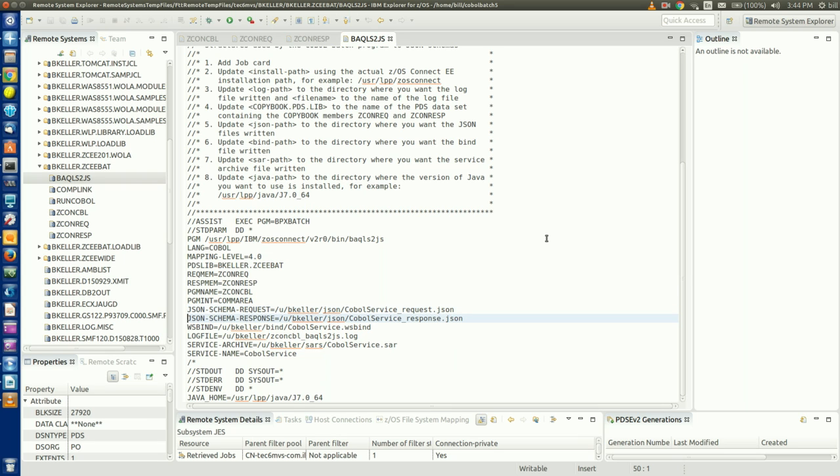The output of this job is a set of files, including JSON schema files for the requests and responses, a bind file to map the JSON data to the backend Cobol copybook structures at runtime, and a service archive file which we download to our workstation and use to create APIs using the Eclipse API editor tool.